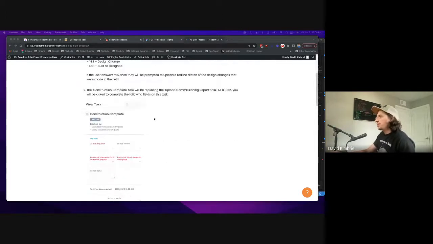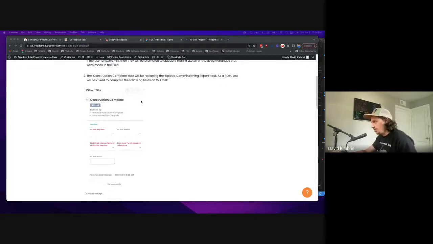The next part of the process is going to happen on the construction complete task. On the construction complete task, which is going to be completed by the ROM, it's going to ask you: as-built required, yes or no?